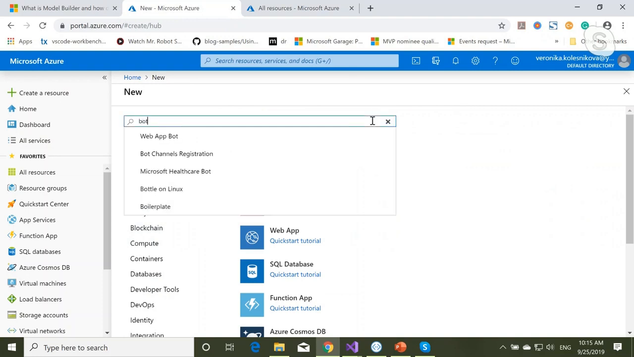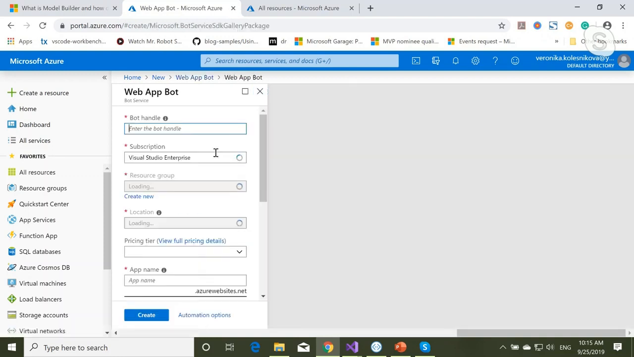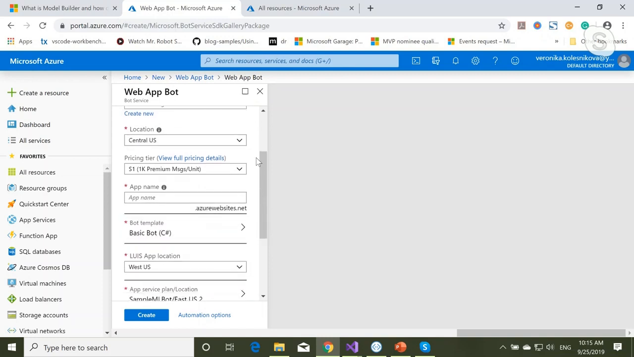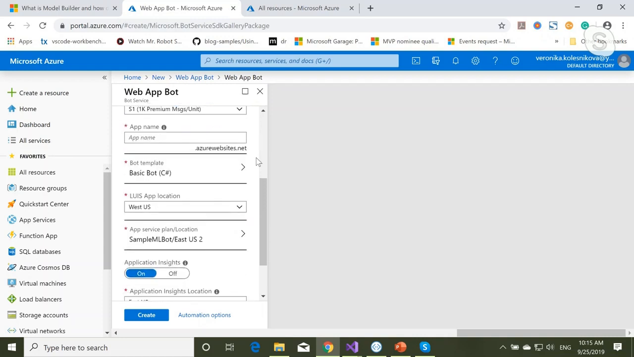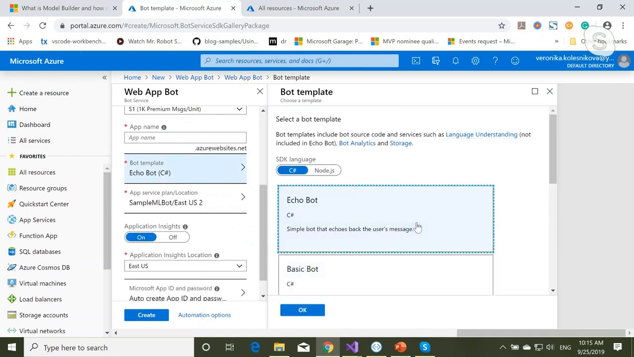So you're basically searching for a bot and you are selecting Web App Bot. It's a new resource here. You can create it. You are filling in the form and it's pretty straightforward. If you are not new to Azure, you know that it's really easy, just a couple of fields that you need to fill in. The thing that you need to remember is, if you wanna follow my demo or if you wanna try it yourself after my session, the bot template I'm using is just a simple Echo bot.